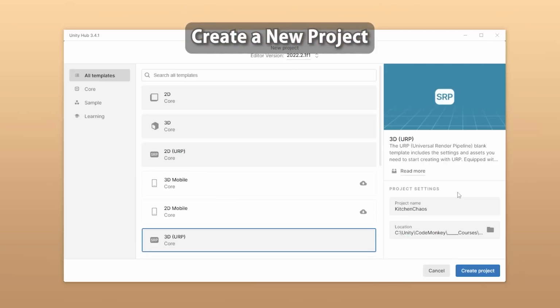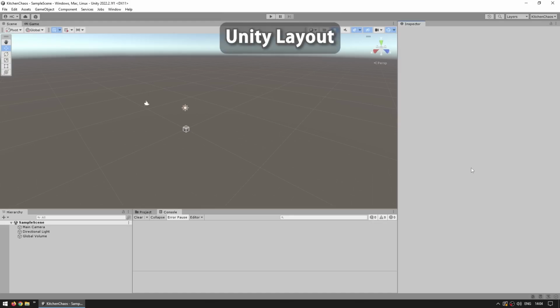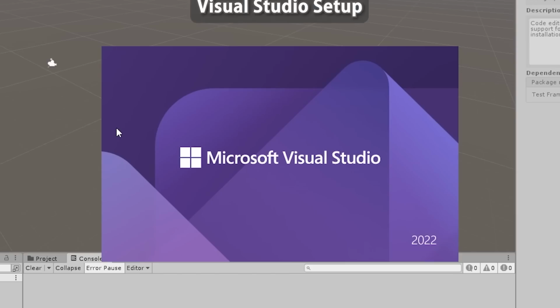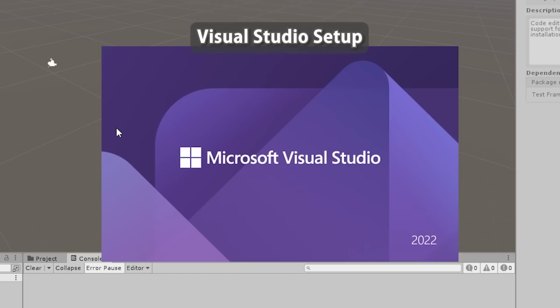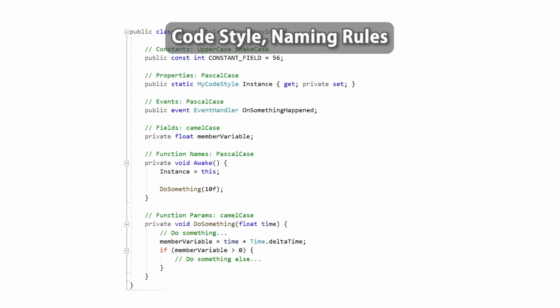So first of all, we're going to start completely from scratch by selecting a Unity version and creating a brand new project. With that new project, we will then learn all about the basics of the Unity interface and set up a layout. Then the other important part is Visual Studio, which is where we're going to be writing all of our code. After that comes an extremely important lecture all about coding style and naming rules. Like I said, the code in this course is on the same level of quality as my Steam games, so having proper naming rules and good code style is paramount.